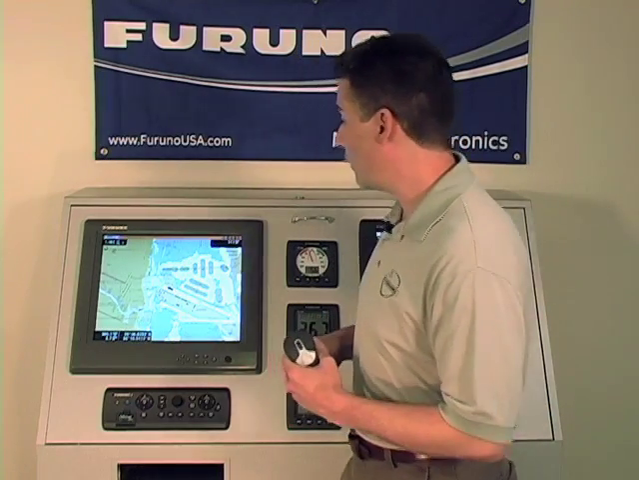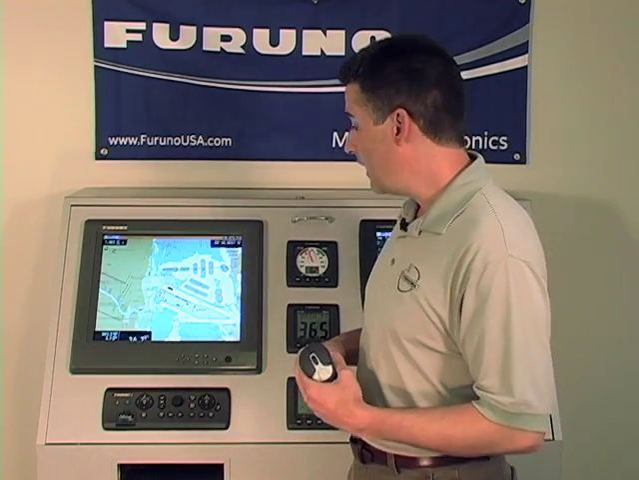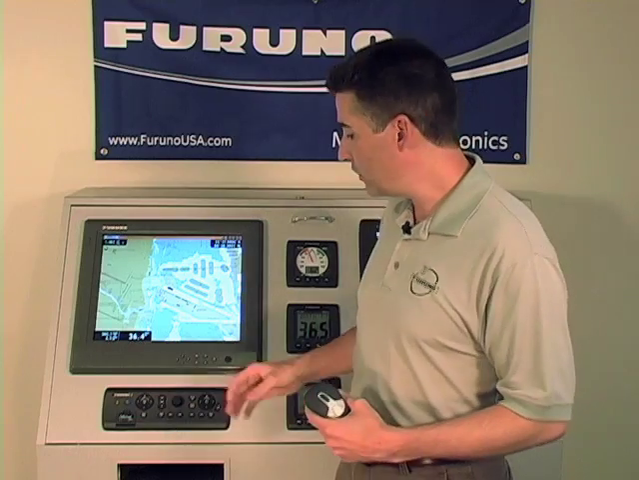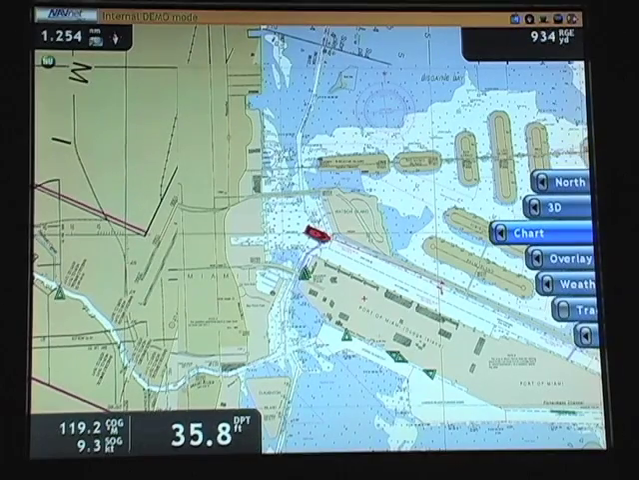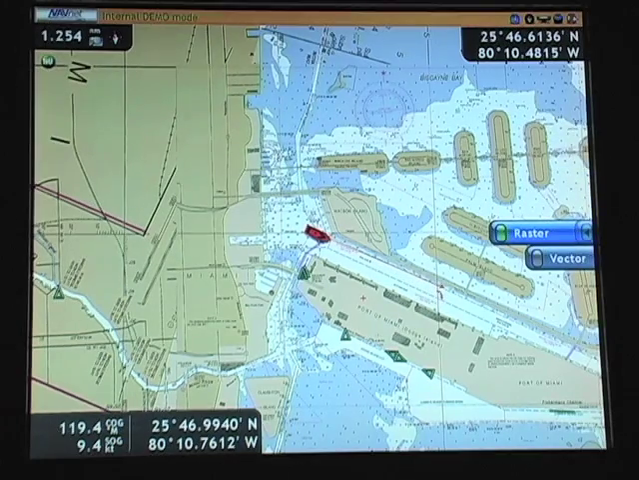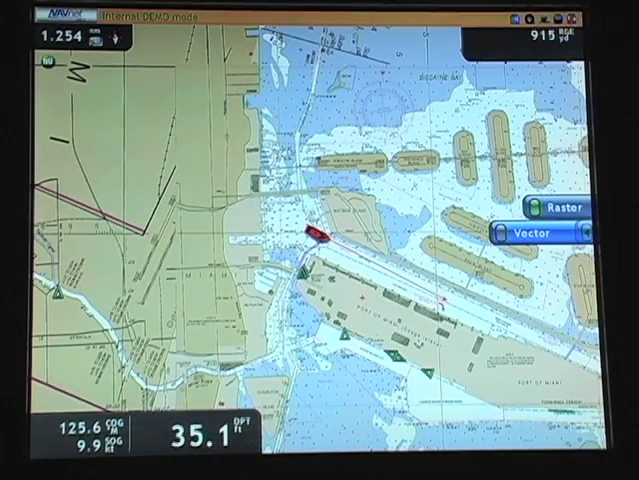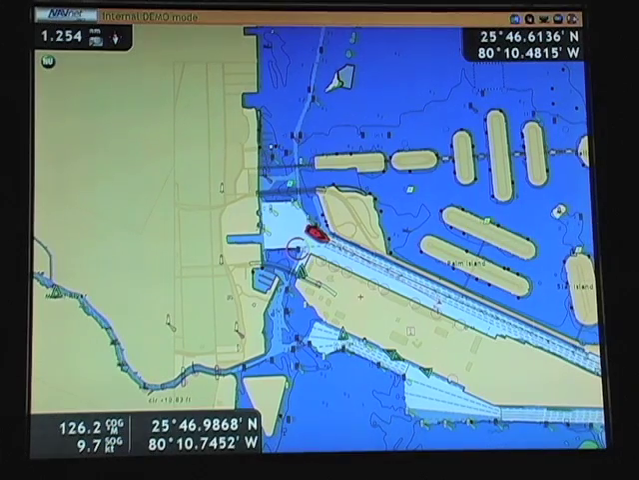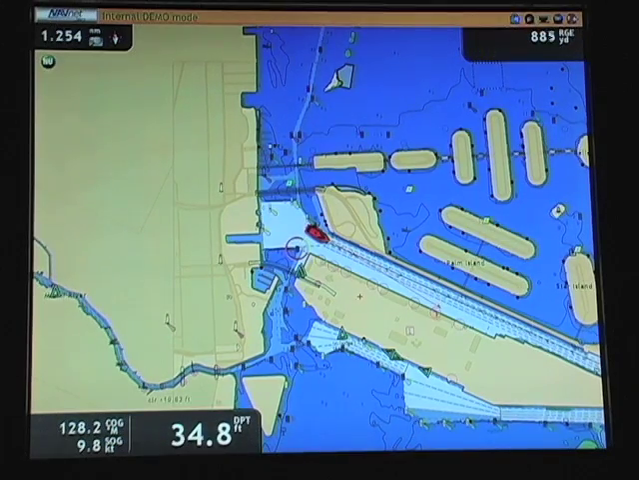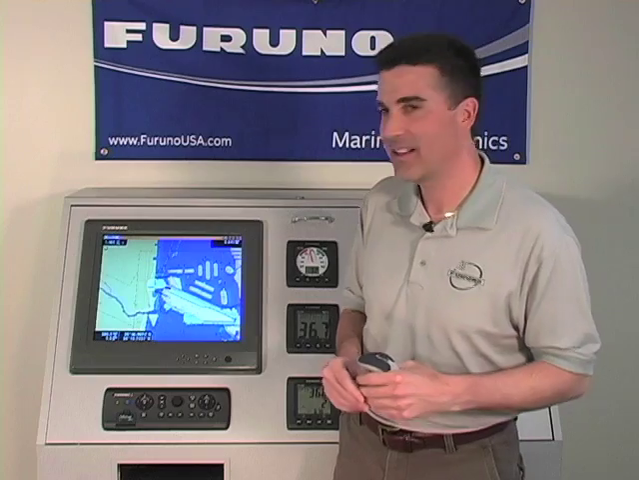On the screen right now we have the raster chart, and if we'd like to change it to a vector, we simply go to our roto key, rotate the roto key until we see chart, we press the roto key, and then we simply select vector and press the roto key again. And what you'll notice is seamlessly, the vector chart now appears on the screen and the raster chart has gone away.